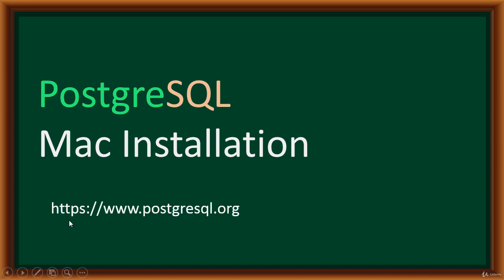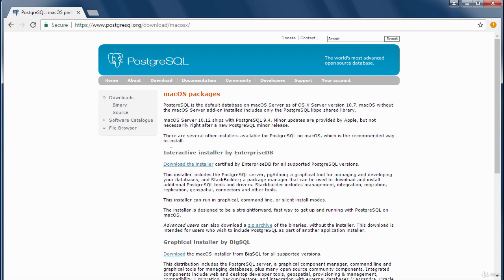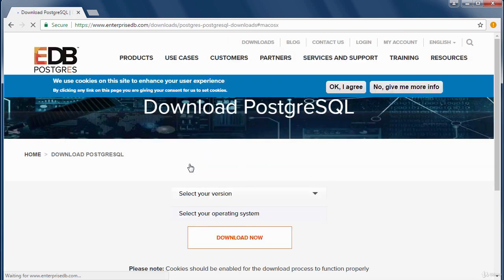So the website is https://www.postgresql.org. We're going to head over there to download the file. This is the home page for PostgreSQL. If you click on this download tab here, you will have different options. If you are on a Mac, you need to click on the Mac OS option. And then what you need is to download the installer. You see this option here that says download the installer. This is what you need. Click on that and that will take you to the installer page.